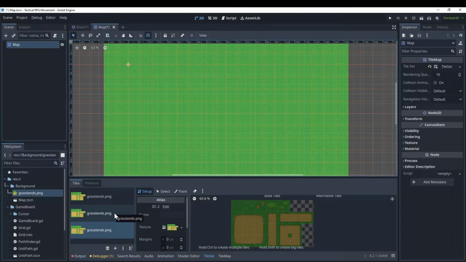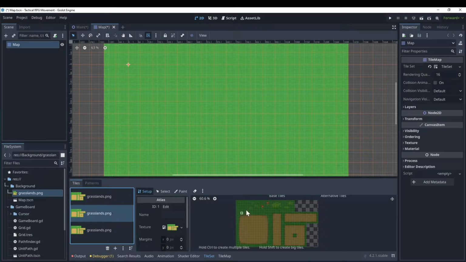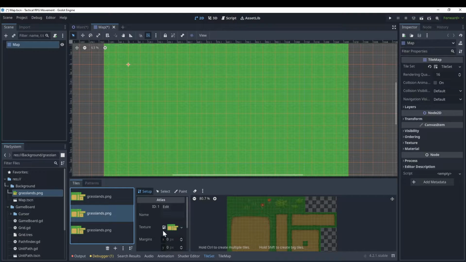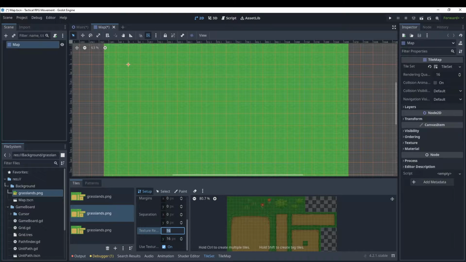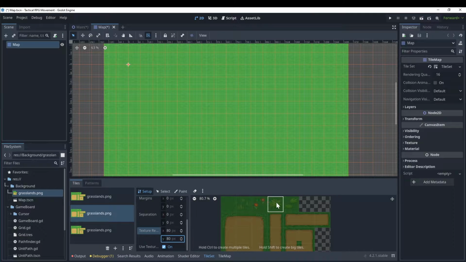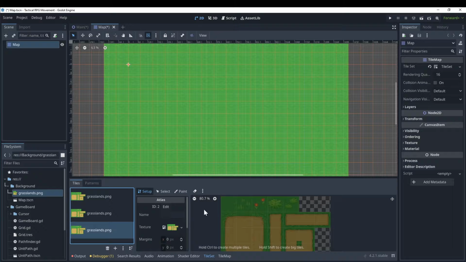We're going to go back to this tile set right here. We are going to want to look at the texture resolution. We want this to be the same. So we're going to need to make sure that these are 80 between all of them. We will change that. There. And then we're going to want to select this one, enable this for Atlas ID 1. And then for Atlas ID 2, we're going to click this one.